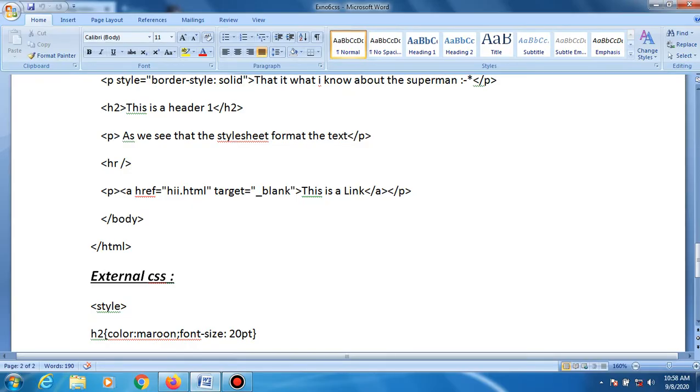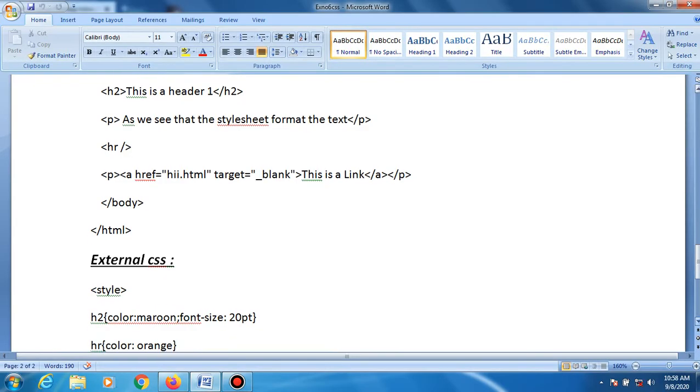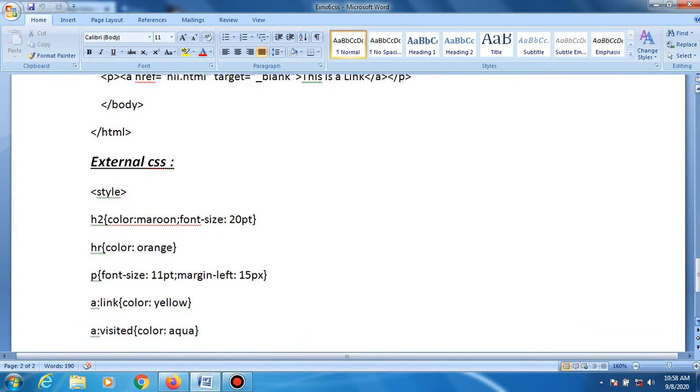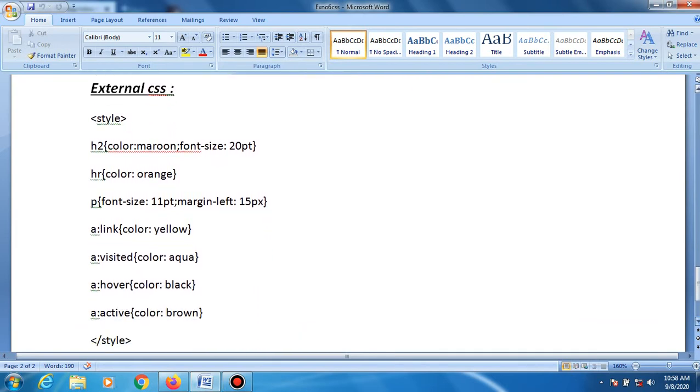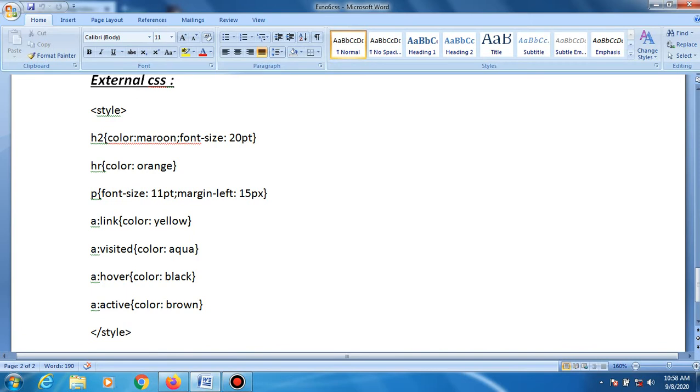And the next program supports two programs. One is a main program and another is a subprogram, named external CSS. Here we are defining the style of the font size and background color, etc. You can see here H2, the color of the fonts is maroon and the size of the fonts is 20 pixels. The second one has color equal to orange.